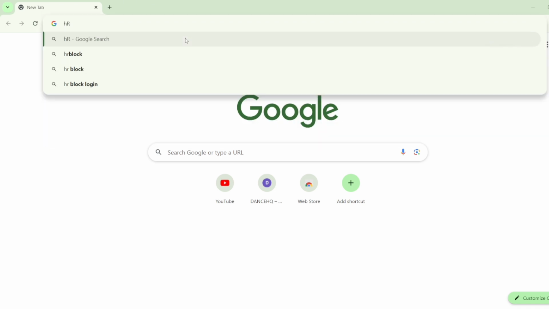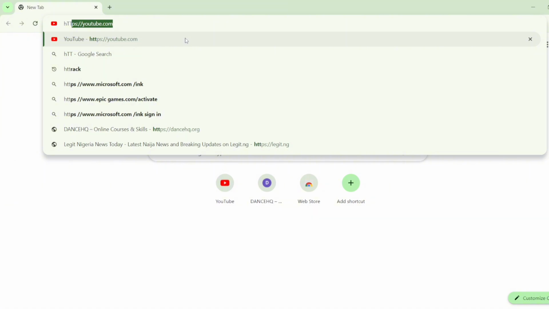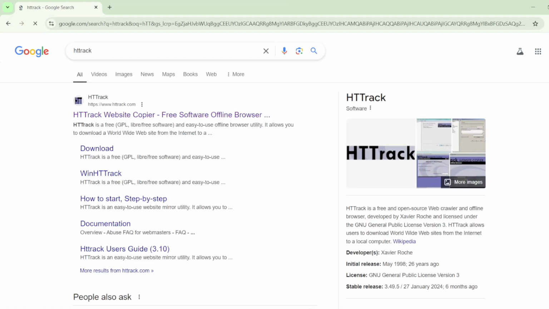So this is the tool that I'll be using for the job. HTTrack. Now, HTTrack is a website copier. It is a free tool that you can use to copy a website and access it offline. That's the job of HTTrack. So this is what we're going to be using to clone our website, edit and republish.